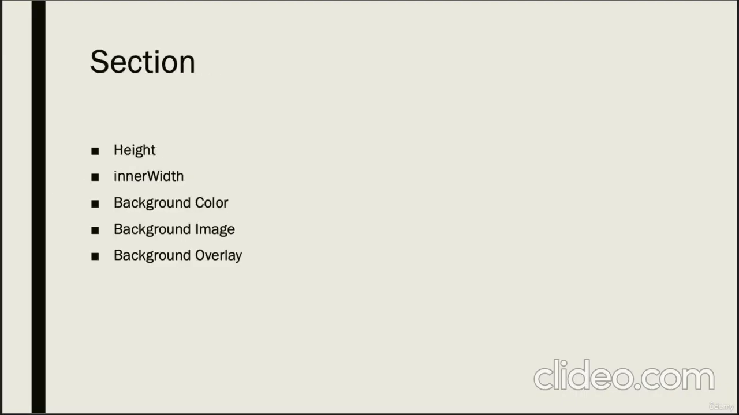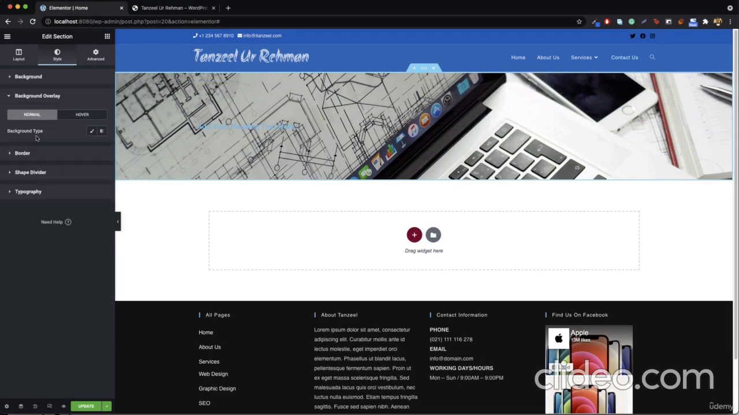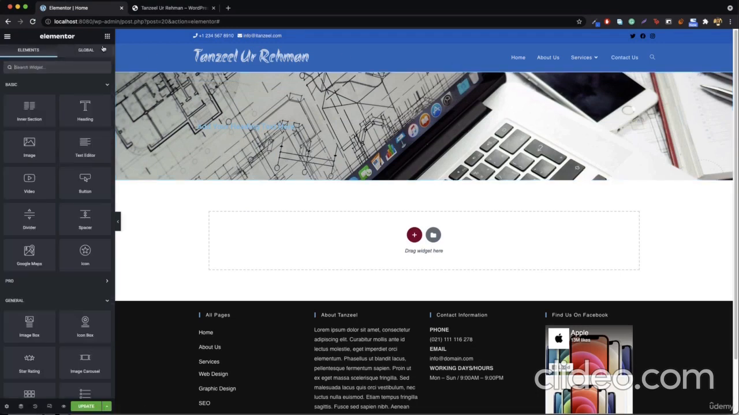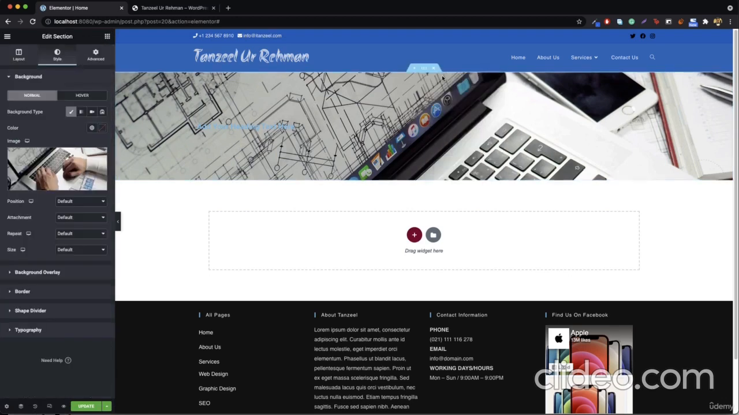You can also work with the background image, and the last one is the background overlay. If you want to add a background overlay on top of an image, you can do that by going into the style. Let me just show you from the start. I'm going to click this gear icon so that I'm right here. You're going to right click on it, click edit section, go into the style.